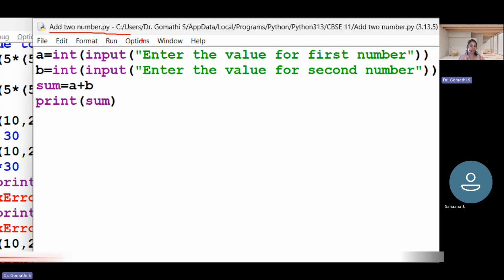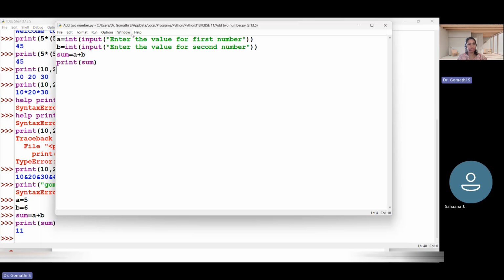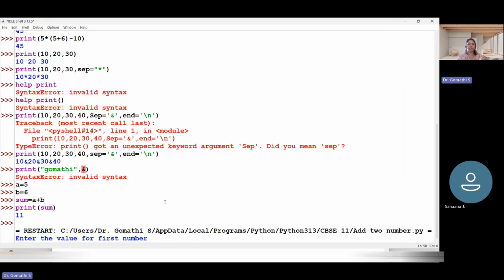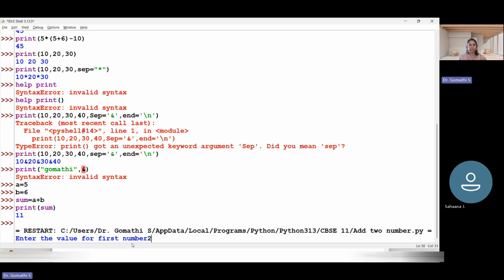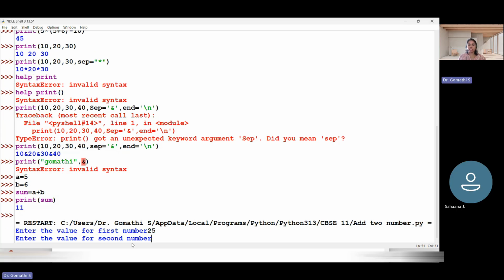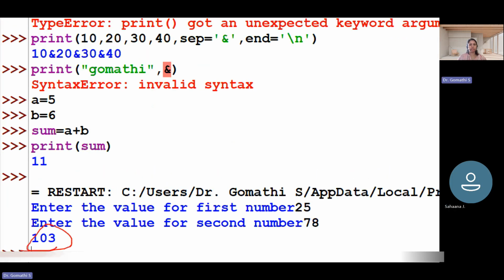Now you want to execute it. So how can you execute? You can click F5. Once you click F5, it will automatically bring you to your IDLE shell prompt. Now you can see it is asking to enter the value for the first number. I want to enter 25. Then it will ask you to enter the value for the second number. I'm just entering something, and it is showing me 103. It is adding the two numbers and showing the output.